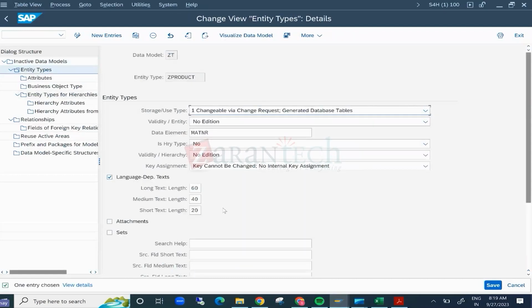If you have a requirement, otherwise for the standard objects, don't change any of these settings. For MMBP or finance or any objects, we never touch this. This is for when you are creating a custom object, so I'm explaining the purpose of each of these settings.